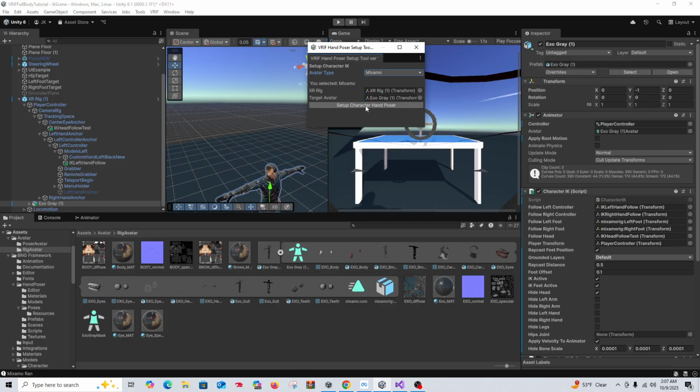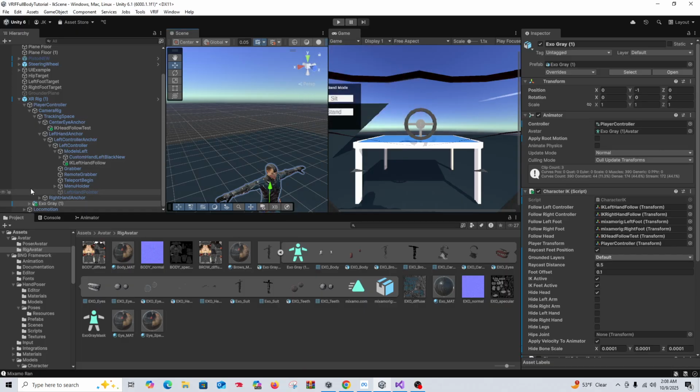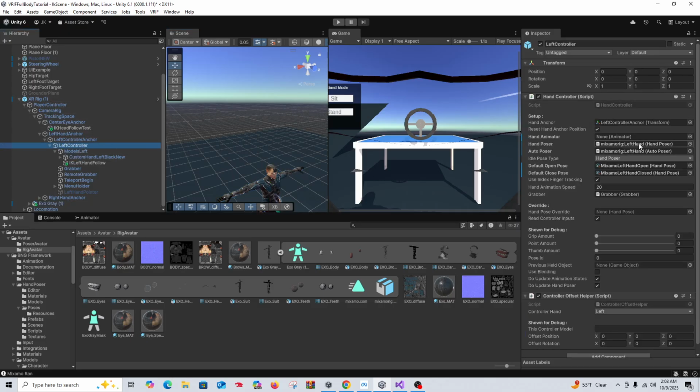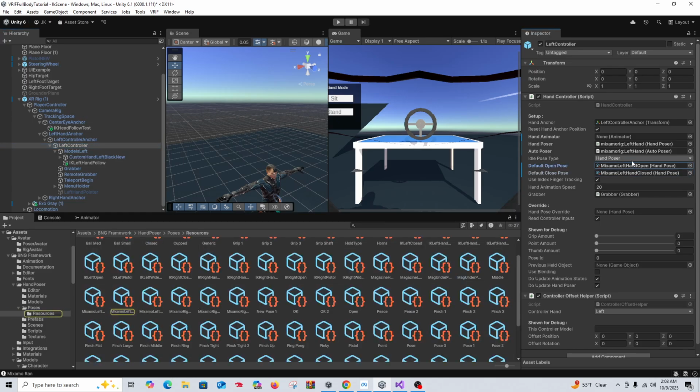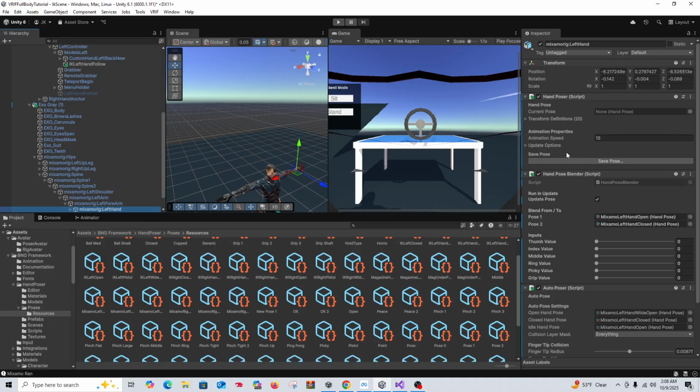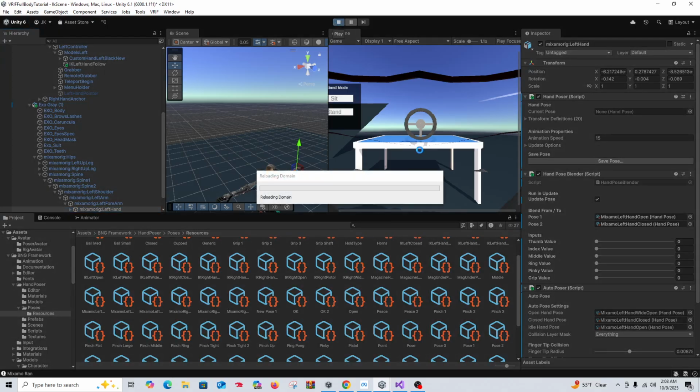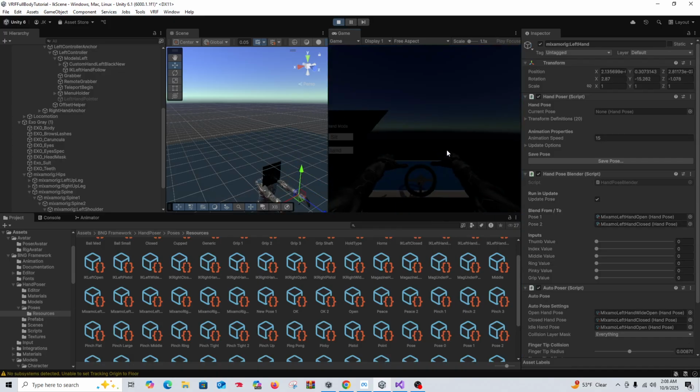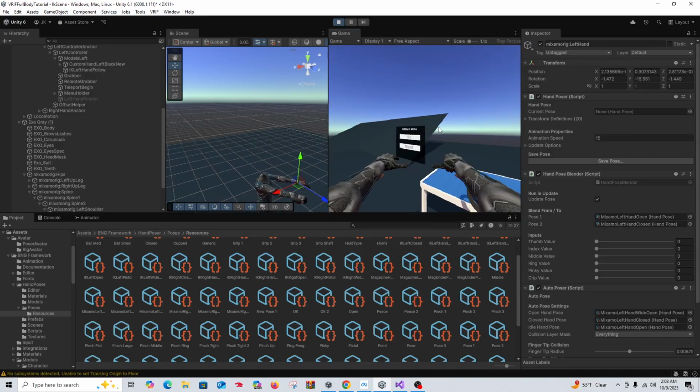So if I set up my character hand poser, I can then close this, and if I go to my controllers, you can see it's already assigned everything. I've already got the hand poses. I've got the left controller, right controller. If I come over here, you can see everything's been assigned. Everything is set up. So now when I hit play, we now have the hands already set up with just a couple of button clicks. Yeah, so that's where it's at.